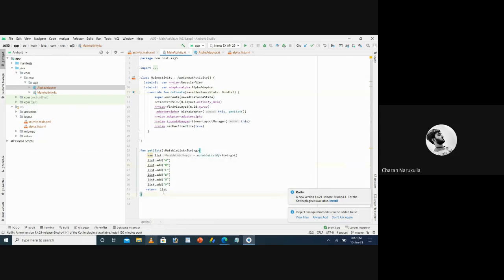Now let me run this. There is some issue with my Android virtual device in my Android Studio, so for that reason, I'm going to use my mobile device here. So hold on for some time, around 5 minutes. I will run this on my Android device now.